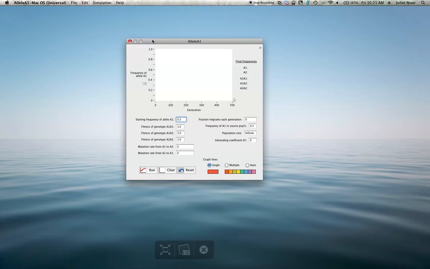This video is a demonstration of how to use the program AlleleA1 for population genetics problems in the Bio 202 course at Duke University. So here's the AlleleA1 screen that pops up when you start the program. It contains a space for a graph for the simulation, and it graphs the frequency of the A1 allele over the course of a number of generations.